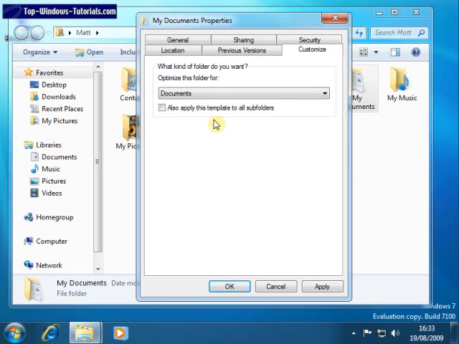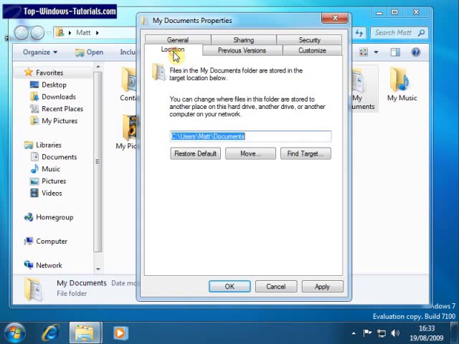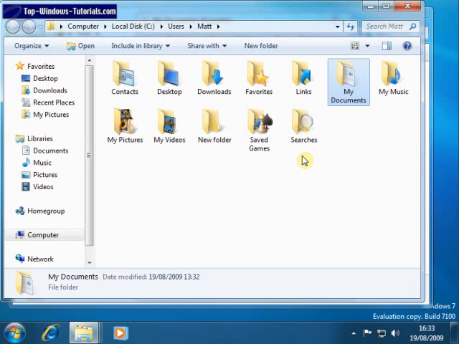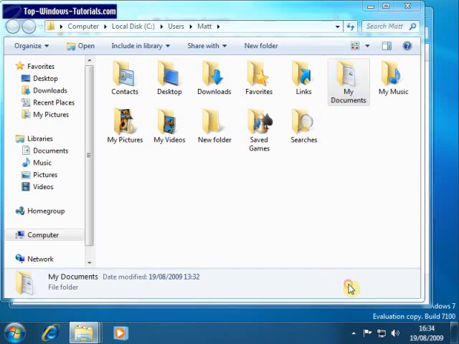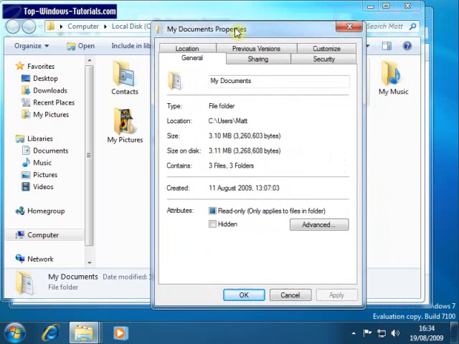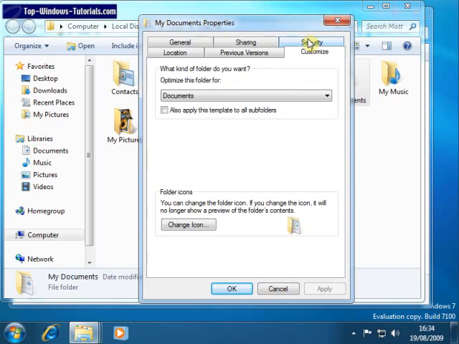Now, Windows is actually hiding quite a few options from us, because this folder is actually a link to another folder. So what I want to do is go on Location and click Find Target to find the actual folder. Okay, if I choose Properties now and come back to Customize, you can see I've now got the option to change the folder icon.